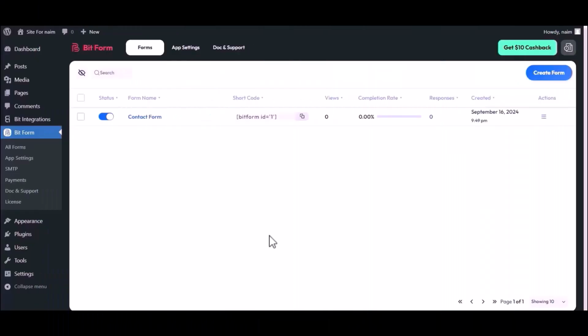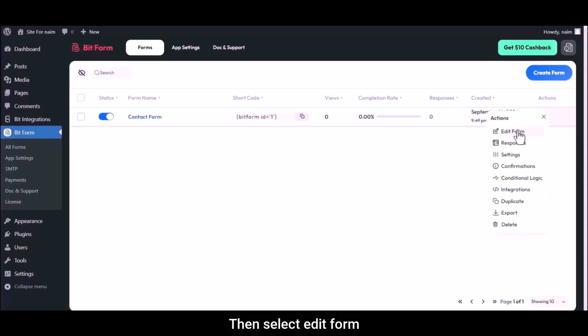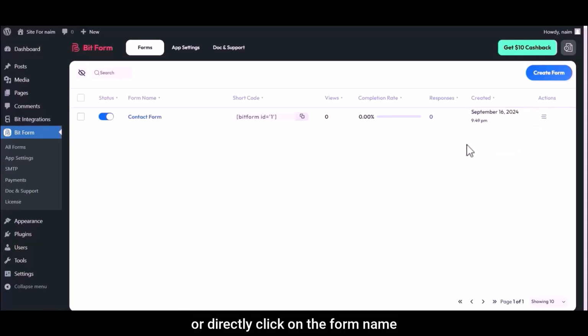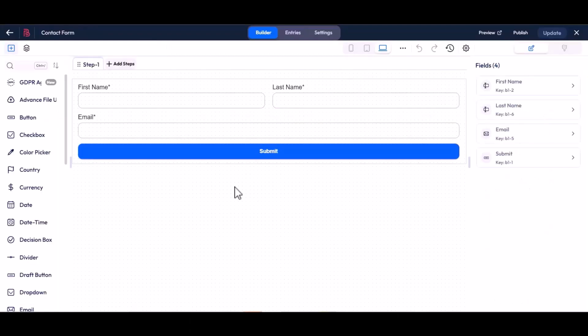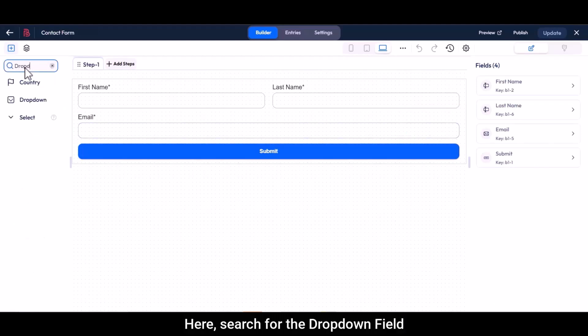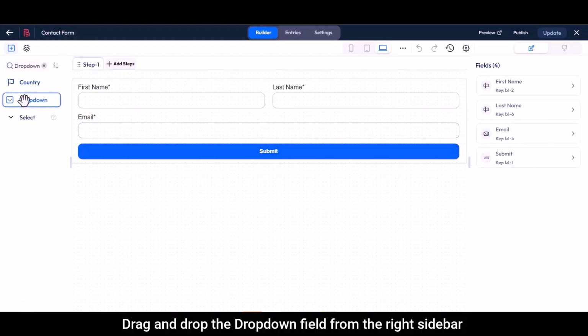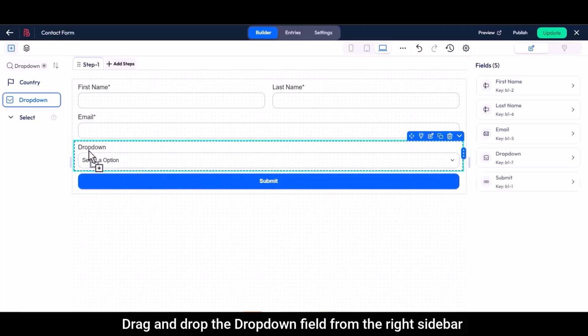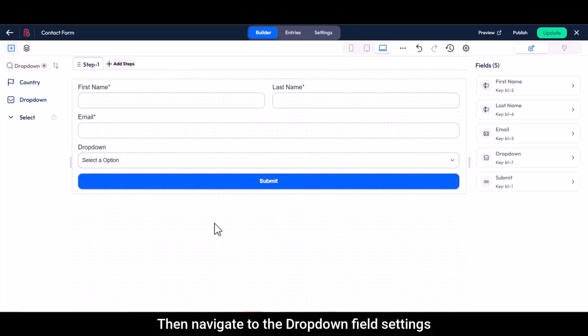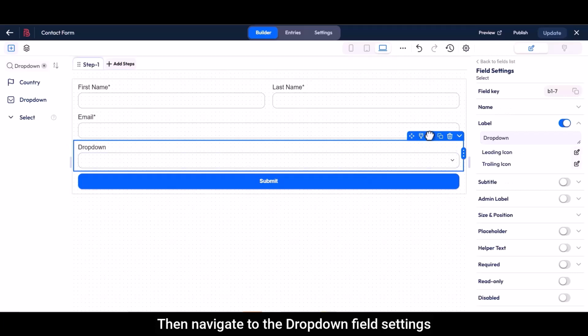Let's begin. To edit your form, either click on the three-dot icon, then select Edit Form, or directly click on the form name. Here, search for the drop-down field. Drag and drop the drop-down field from the right sidebar into the form builder. Then navigate to the drop-down field settings.